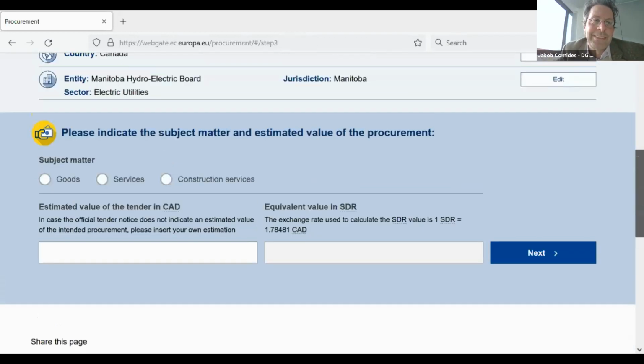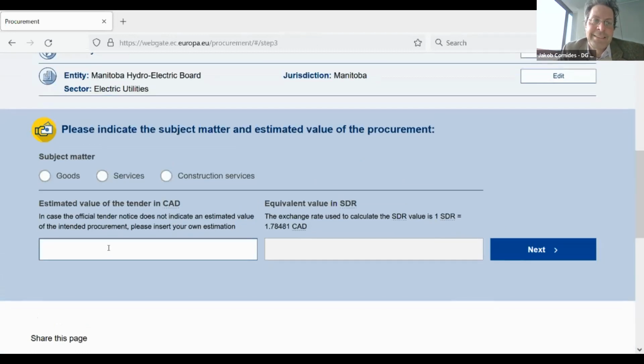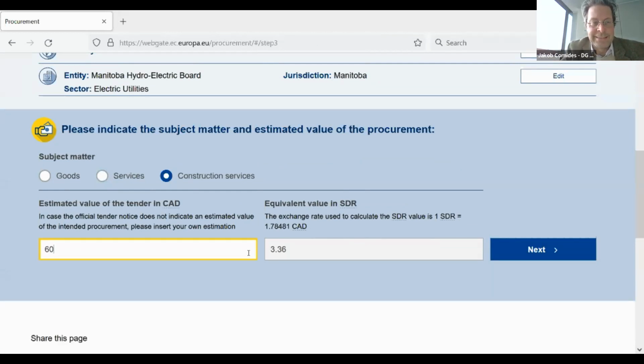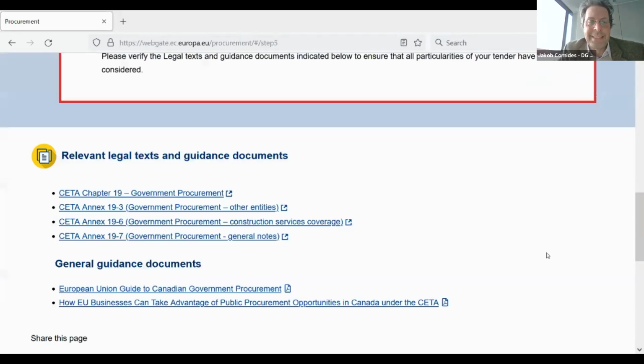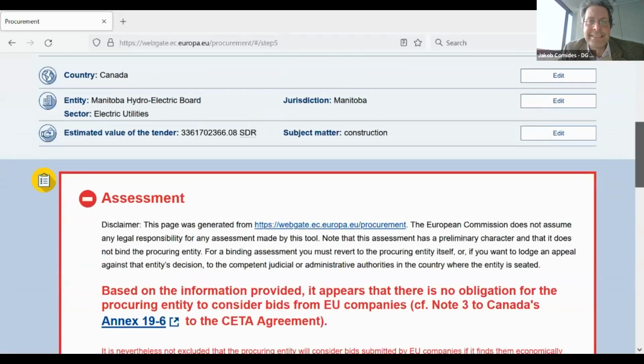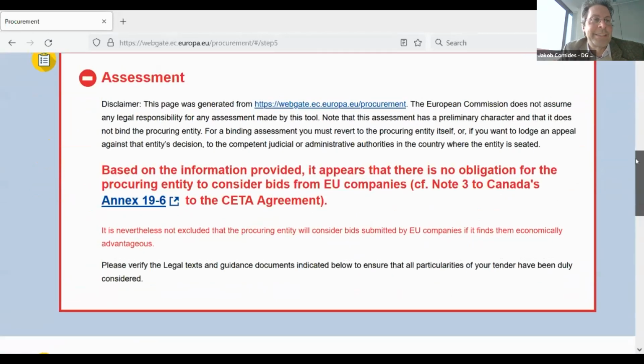Next question, what are these guys buying? So there is a very basic selection, either goods or services or construction services. Often this alone already suffices, but yeah, okay, I also have to indicate the value. So let's say the data that what they are asking for has this value, and I click on this, and already I get an assessment, in this case a negative one.